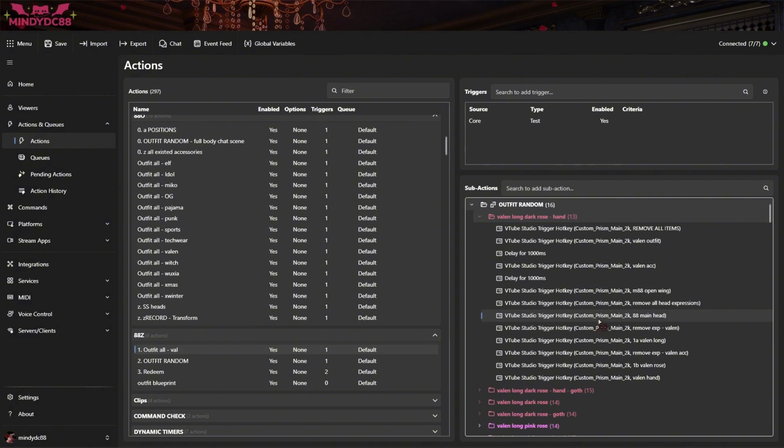Then I have it calling up my main head design. Also we'll need it to wipe the body item back to the clean state as remove expression Valen. Then we will need our outfit variation. The same logic applies to any other item that has variation.